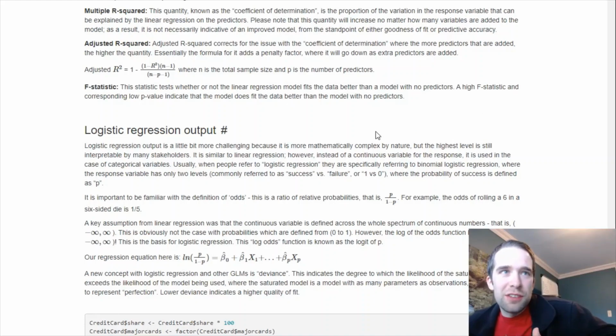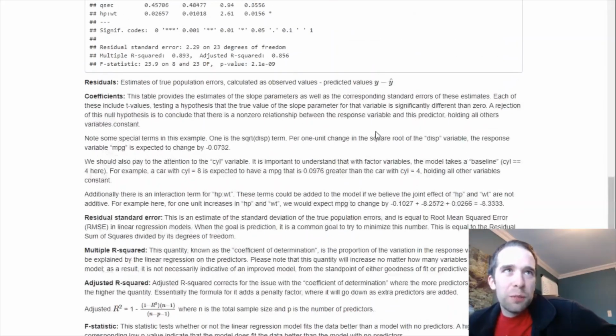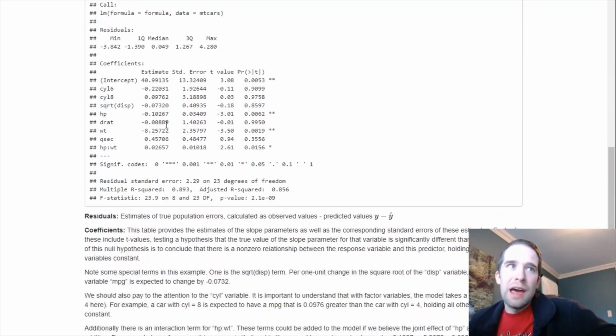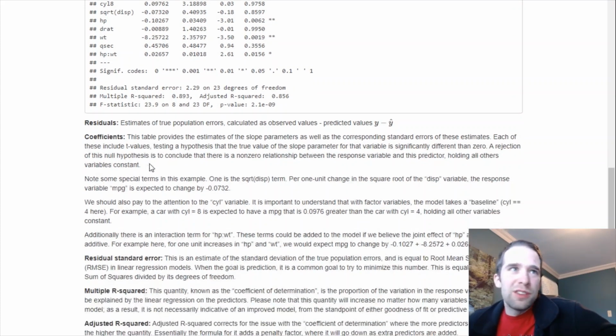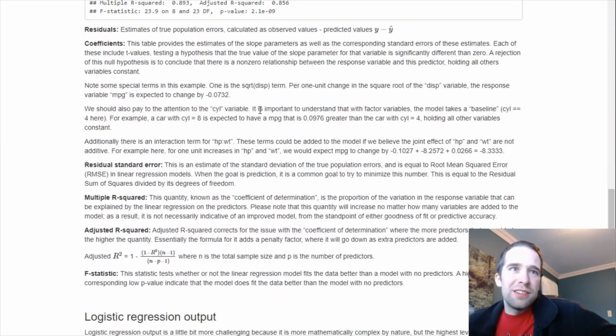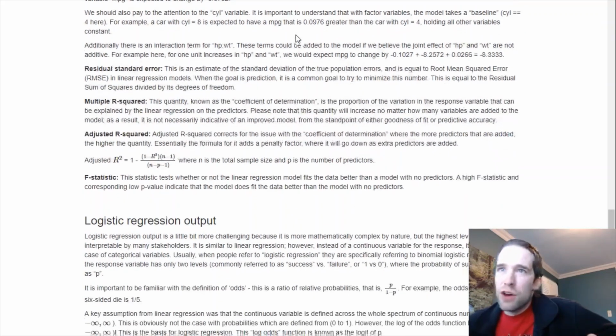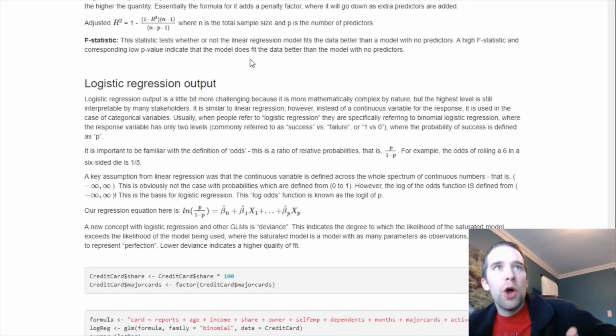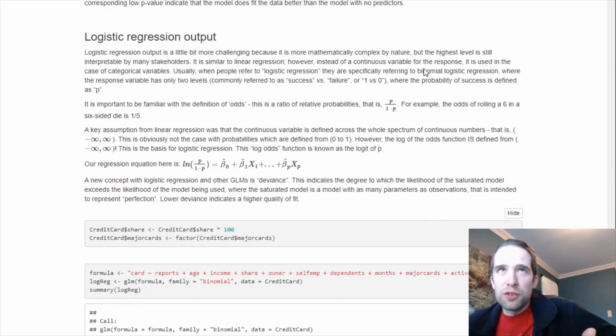Lastly, we've got this F statistic. And now, interestingly, suppose we had only one predictor in the model. Actually, that F statistic would just be equal to the square of that corresponding T statistic. But generally speaking, this isn't really something you have to worry about that much. You are testing whether or not the linear regression model fits the data better than a model with no predictors. Notice that we have an extremely low p-value here, as we expect. So again, a high F statistic and a corresponding low p-value would just indicate the model does fit the data better than a model with no predictors. Now, this is, again, not something that you have to worry about all that much.